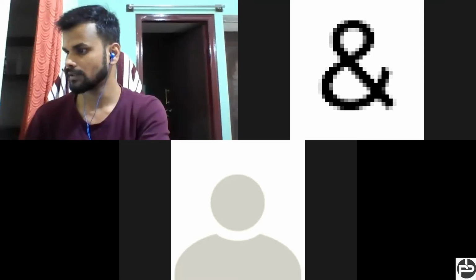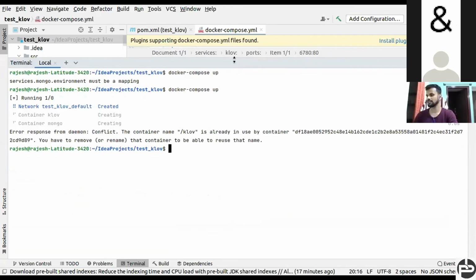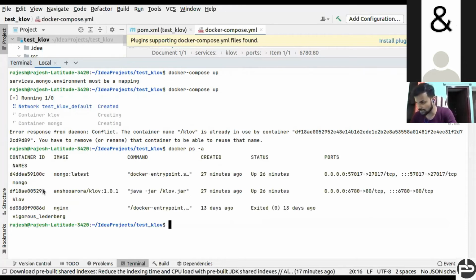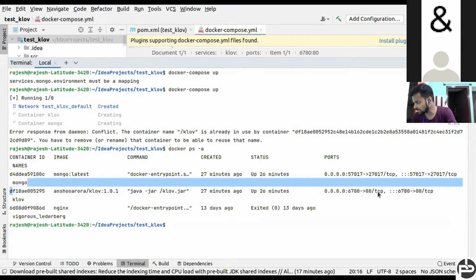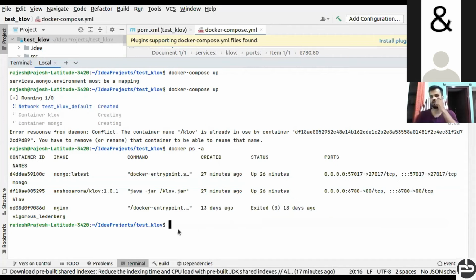One minute. Let me share this IntelliJ again, I'll show you here only. Inside the terminal, you can see what services are running with docker ps -a. If you press this command, you can see which containers are running. Can you see this one with the name klov? It's already running, on 6780. So how can we use this then? First you have to stop the container and then re-execute. The command is simple: docker stop and the container ID.